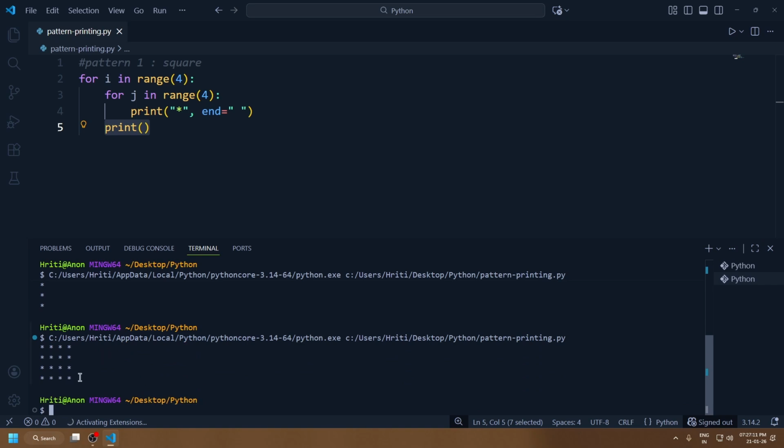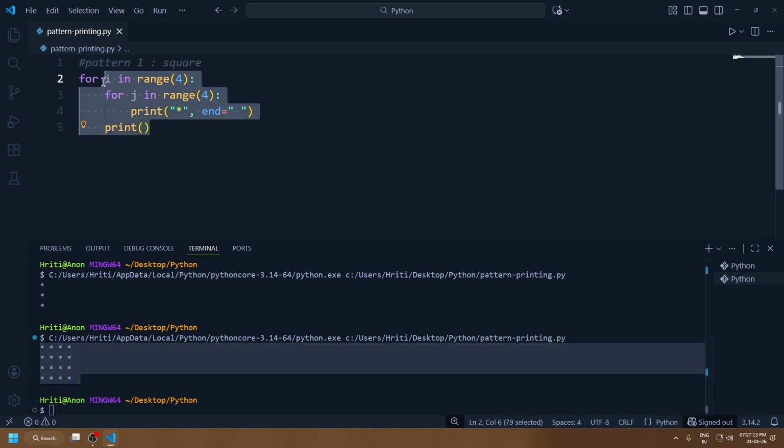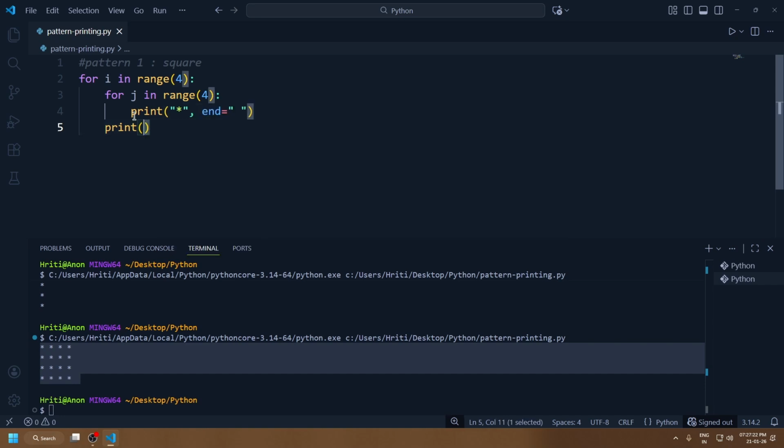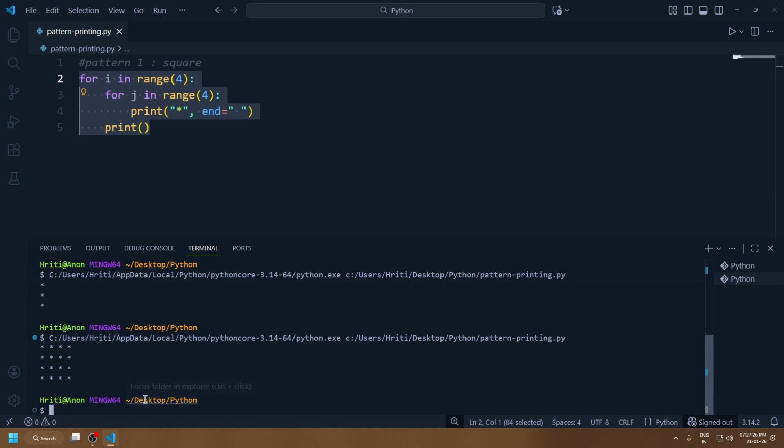I have already described how this will work in the last video, so I'm not explaining this code again. If you want to know the logic behind the working of this code, I would suggest that you check out our last video.